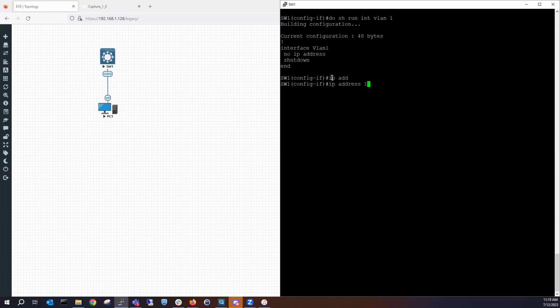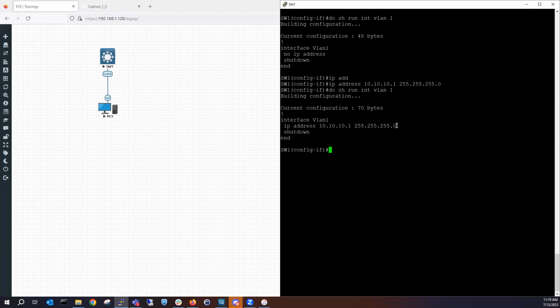IP address 10.10.10.1, because this is going to be the gateway for PC1. And we're going to give it a subnet mask, a /24. All right, so we took care of giving it an IP address. Let's go ahead and verify this. So we have an IP address.